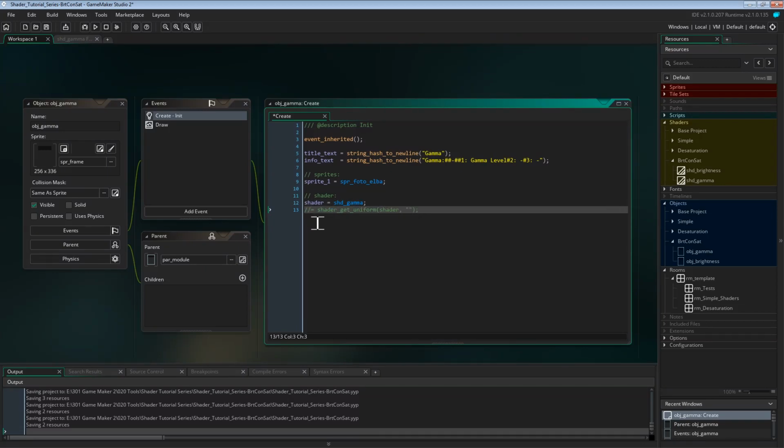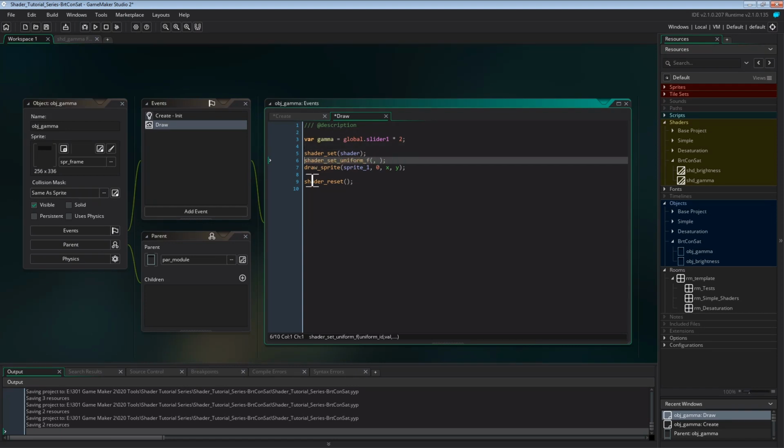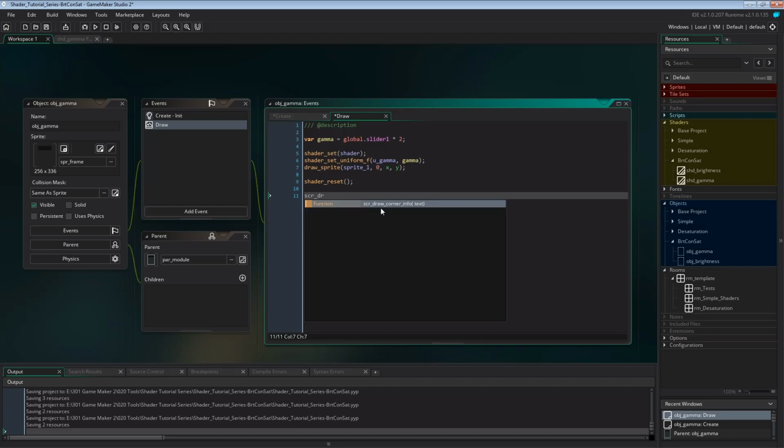And now I want a uniform to control the gamma level, and I'll call the handler uGamma and the uniform gamma. In the draw event I'll create a local var gamma and set it to global.slider times 2. If you're not using the base project, set it to a tween of your own ranging from 0 to 2, or just set a constant in that range. Then I pass the uniform to the shader. And in the end again I use script draw corner info to show the current gamma level overlaying the sprite. G gamma.